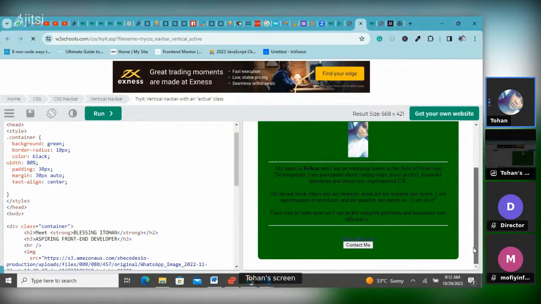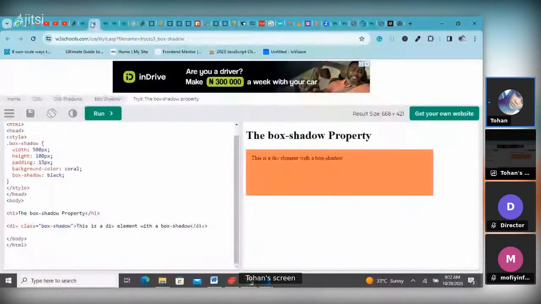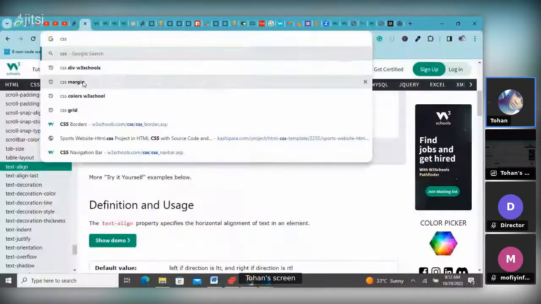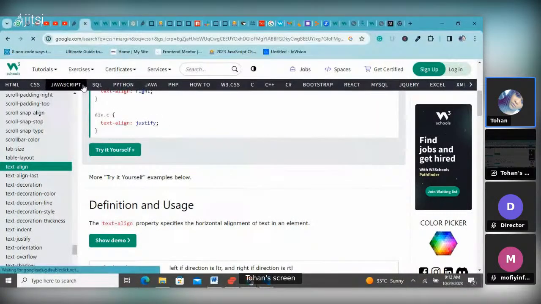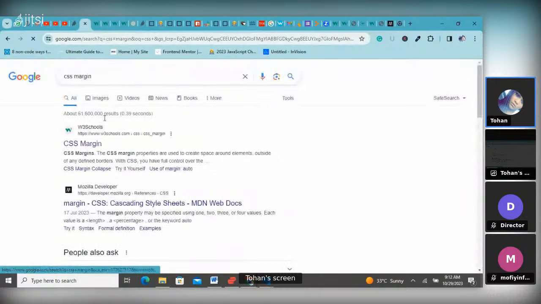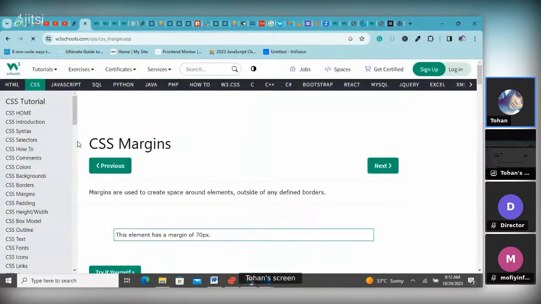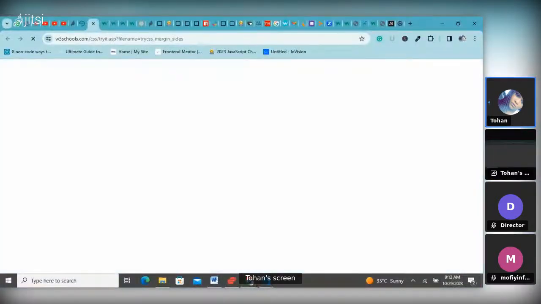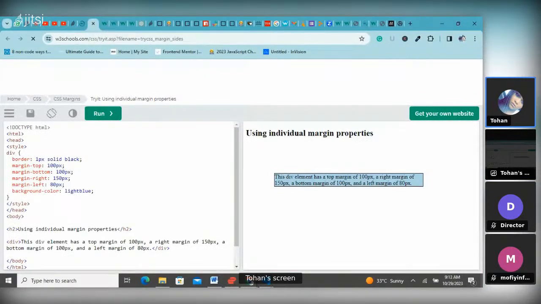So this is basically how you do it. I said I was going to teach you about margins today. Let me show you what margins do. I've taught you about padding because they are very important. You will use them eventually. CSS margin. Margin is the same thing as padding. They have the same systematic way of writing.